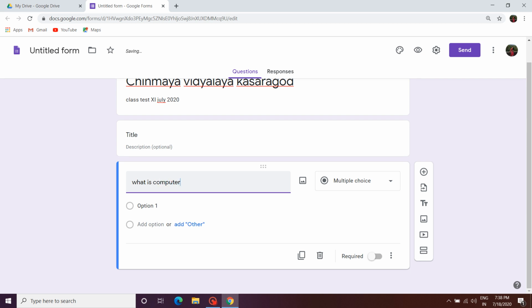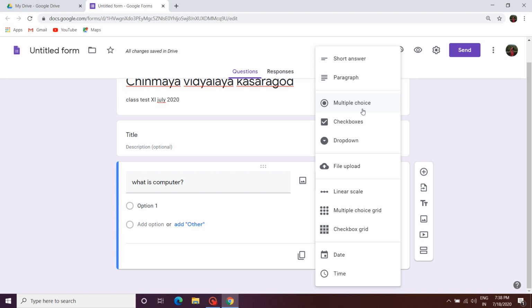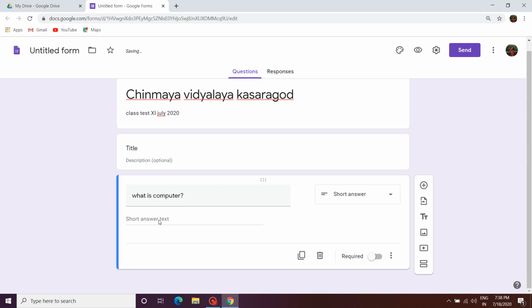What do you mean by what is computer? So normally, what is computer? It is a short answer. Is it? So here there is an option: multiple choice, paragraph, short answer. So I am selecting short answer. And here there is a short answer text. The students can write the answer. Clear? So this is how to import a question panel to Google Form.